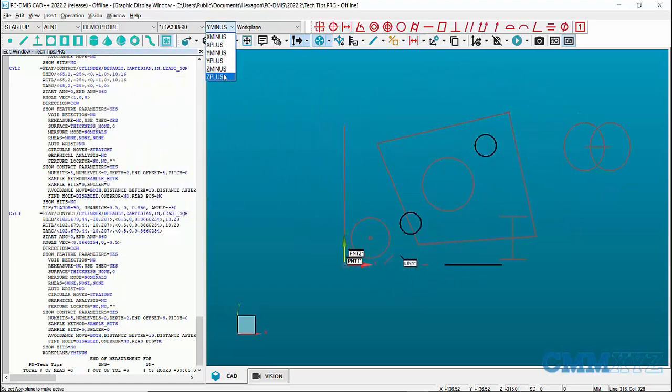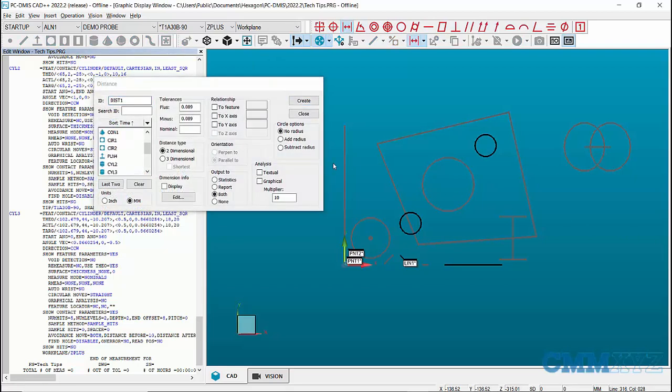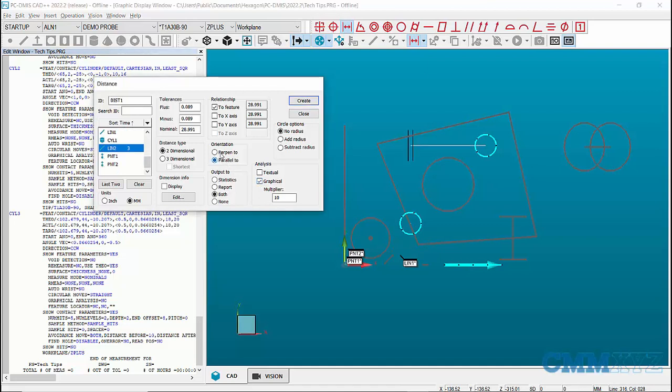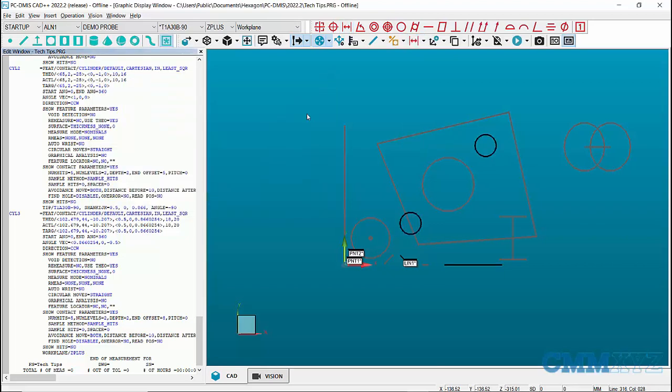I'm changing the work plane to Z plus so that I can measure the features in 2D distance in Z plus work plane. The orientation section can only be used in combination with relationship section. I'll check on 2 feature in relationship and select the 2 circles and a reference feature. Perpendicular to will give us the perpendicular distance between the first selected feature to the second selected feature with reference to the third feature, and parallel to will give us the parallel distance between the first selected feature to the second selected feature with reference to the third feature.